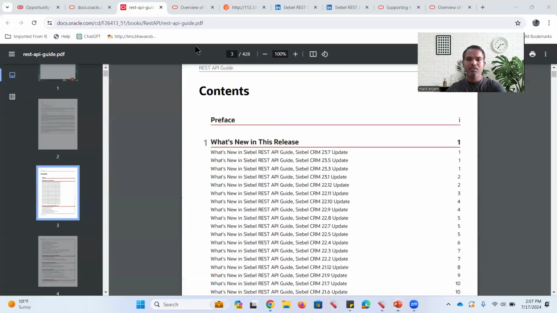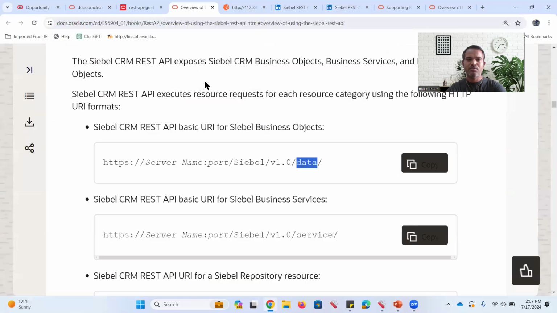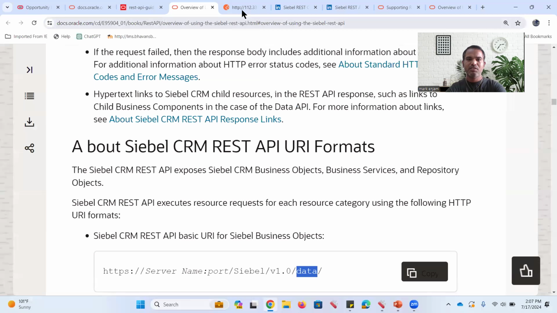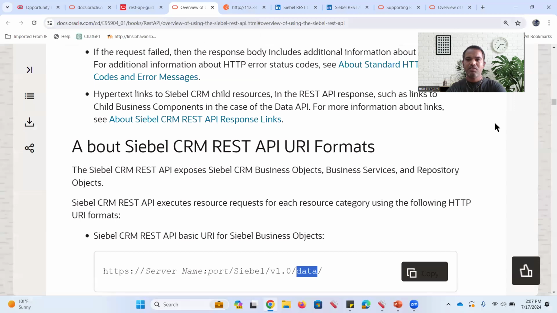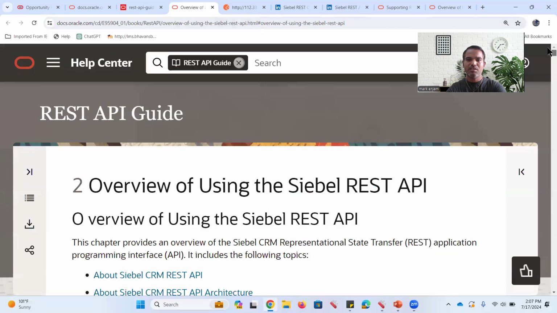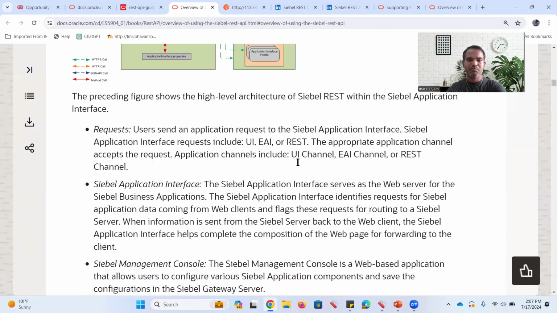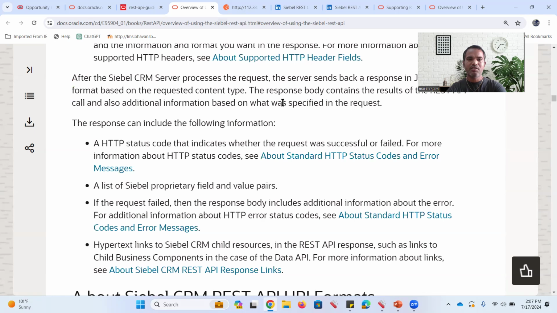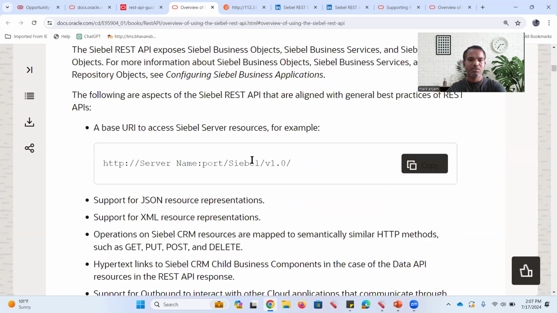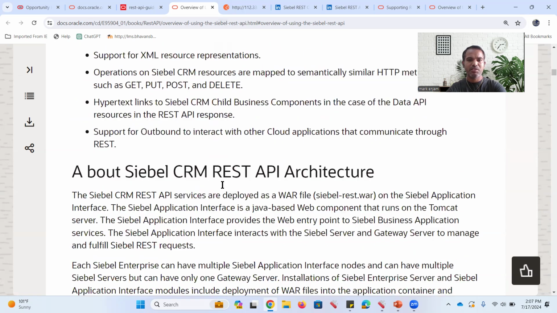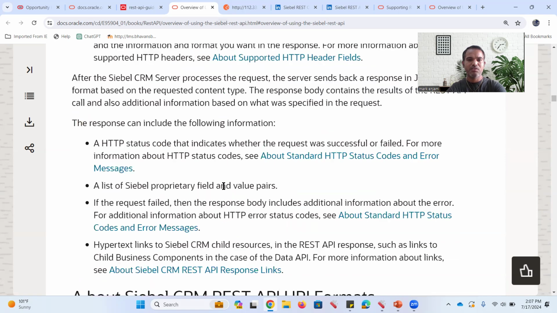Now, please go through more details in the IP20 feature REST API documentation, where I gave the link in the description. Please go through that. Basically, if you go here, you can see how the REST representation, the version and URLs are represented here, and the methods we will support. You can go through this.